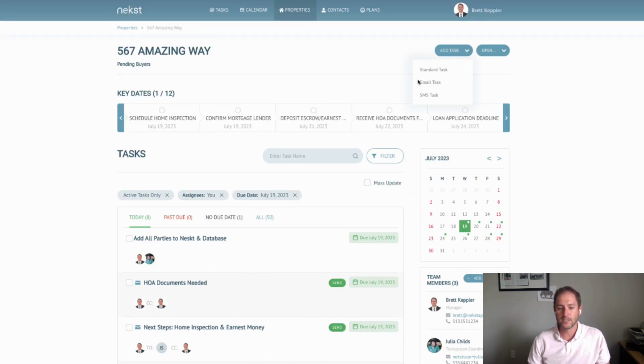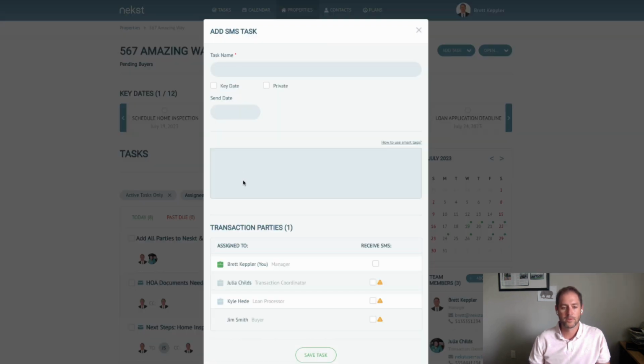Same thing works for SMS tasks. So if we just create one real quick, it'll probably be easier. So same thing here, purchase contract, and there it is.